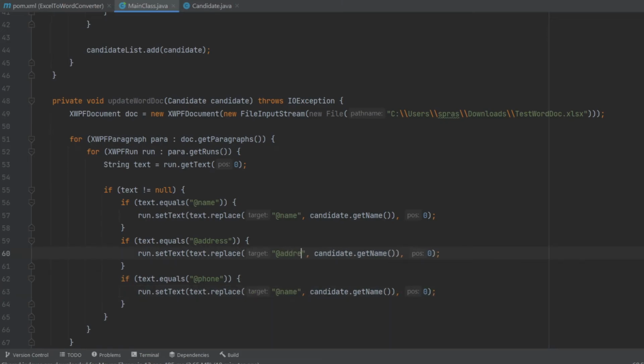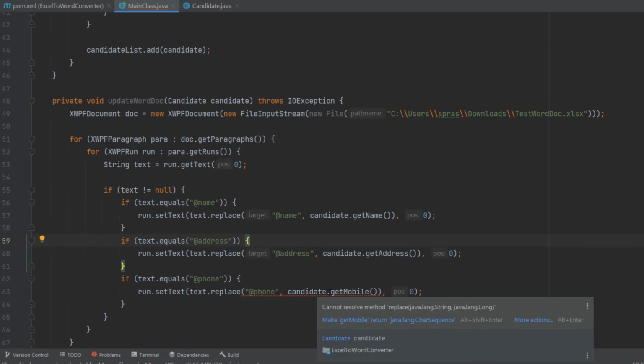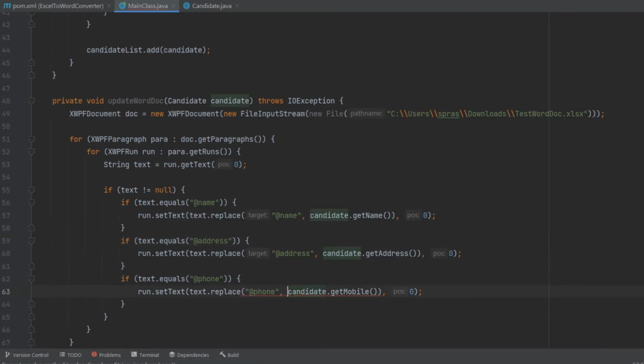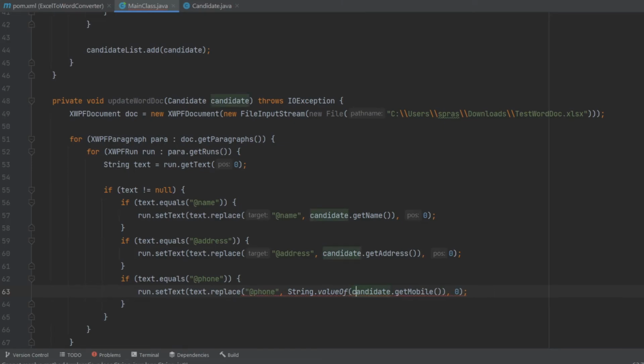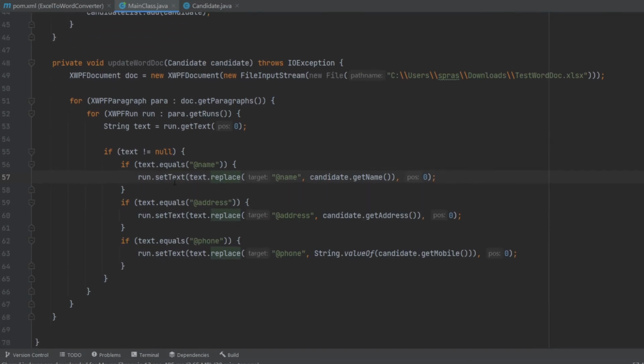So this should be address, and again this should be your address. Let's put this to phone. It should be get mobile, not phone. Now we are good. Oh, something is wrong. This is a long value and we need to parse it, so string dot value of. Now we have updated everything.